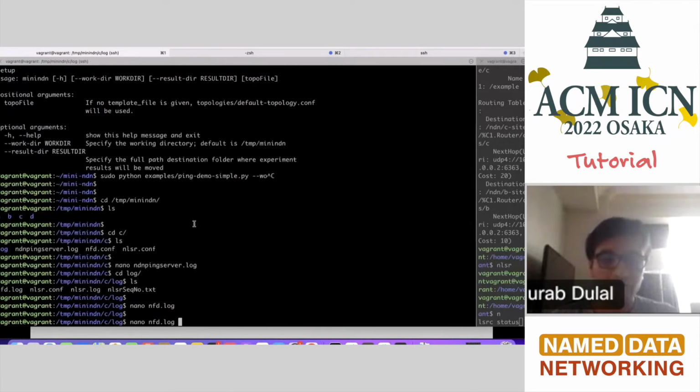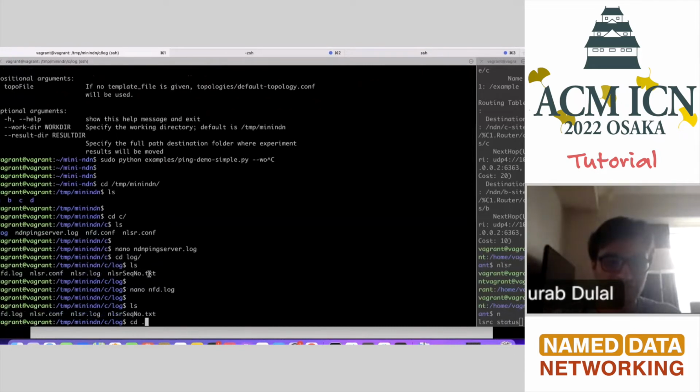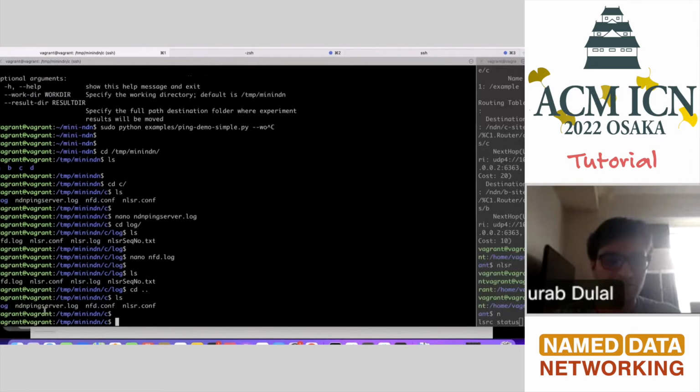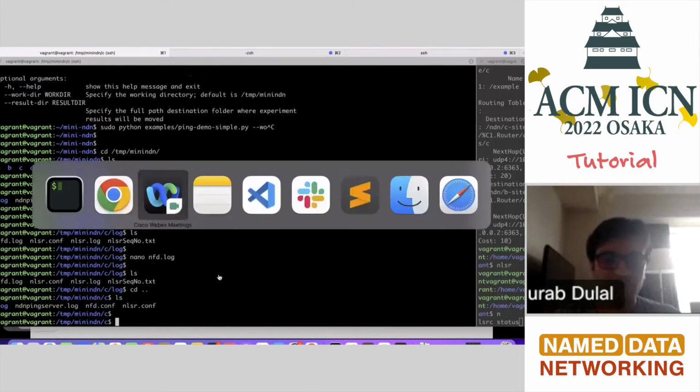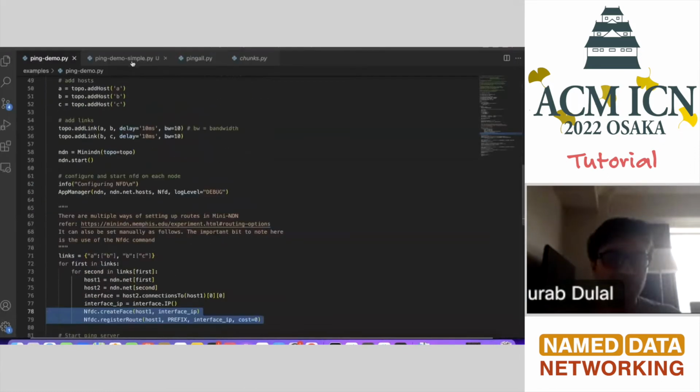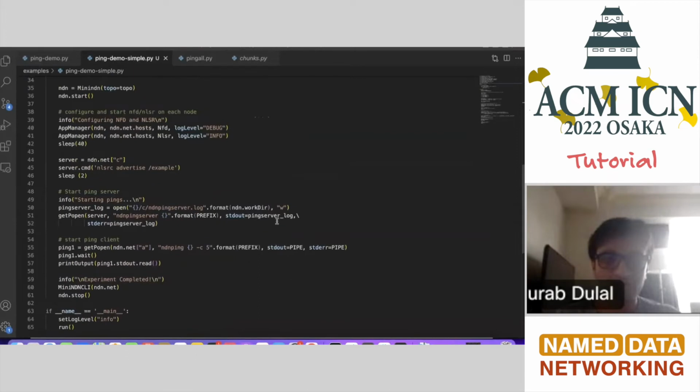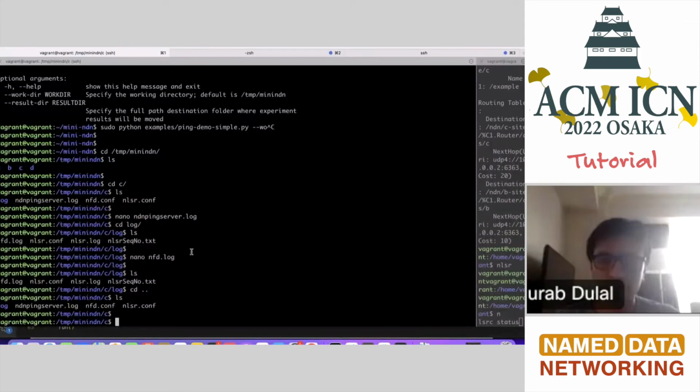You can also output the log of your program directly, as it is done here. For this NDN ping server, we redirected the output to this location, and here you see we have this output. So your program can have your own logging mechanism, and you can redirect those logs to this working directory or your result directory, and then process them. That's what we do usually.